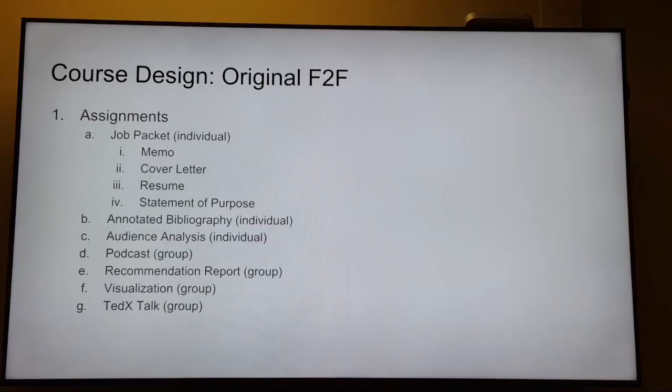So if the intention for the student was to go on to graduate work, I also had them do a statement of purpose. So the idea here is that you have a packet of materials, and these are peer reviewed, these are assessed by me. Hopefully at the end of this, you have a job packet that you can pull out in your professional life somewhere down the road, and a cache of materials that you can adapt for different purposes, right?